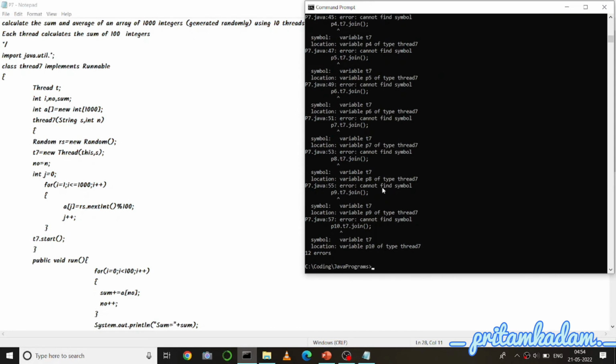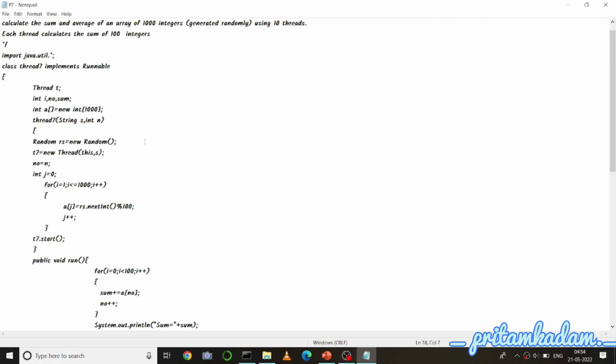Now it's giving me an error at P1, P2, P3, P4, P5, P6, P7, P8, P9 and P10. So let us make some changes. Okay, this looks good. Let me just write Thread in place of Thread7, and then we'll write T in place of T7. So we have to rewrite it in the whole program. So let us just do that quickly.